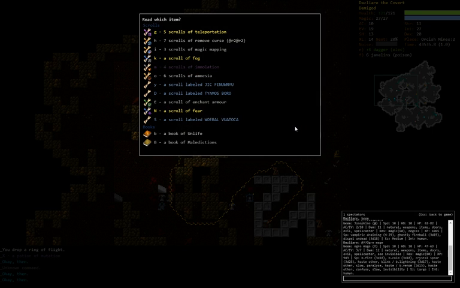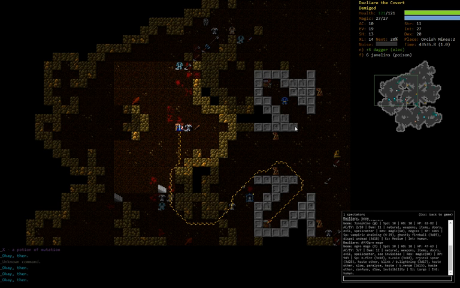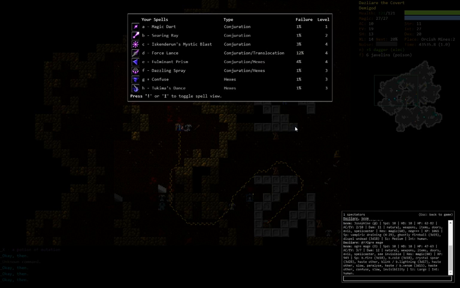We could probably... Do we have amnesia? Yeah. We could amnesia off Dazzling, because that's not going to get a whole lot more use here soon. And basically anything that would be susceptible to Dazzling Spray is also going to be susceptible to Confuse, except for those Death Yaks.